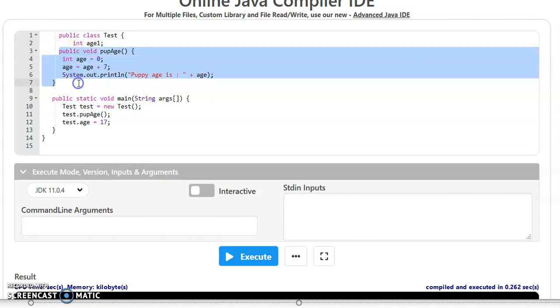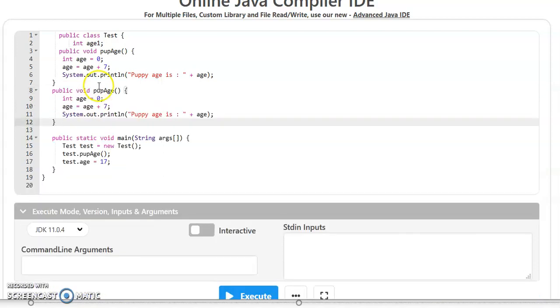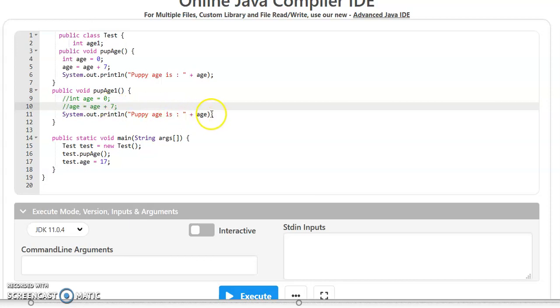So I'm modifying this function also. So let this function be here, not an issue. So I'm creating a duplicate version of this function. I'm going to name it as puppy page1, and I'm commenting these two statements. I don't need this. So I'm commenting these statements. Int age is equal to 7. I don't need this also. I'm going to change this as puppy's age plus age1, displaying it.